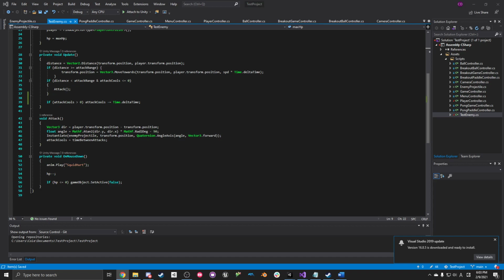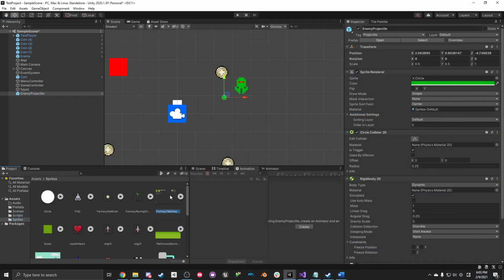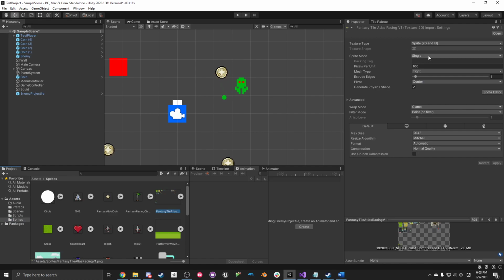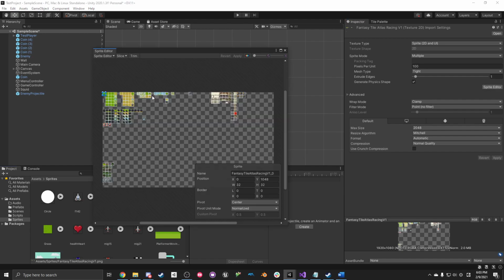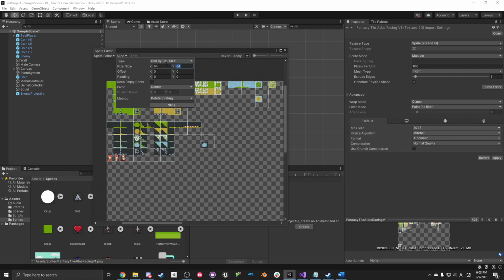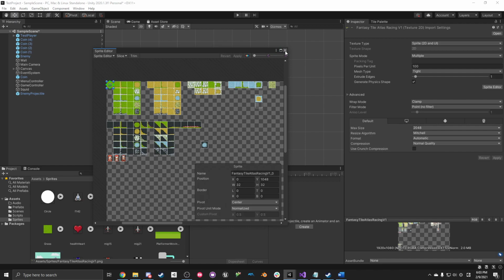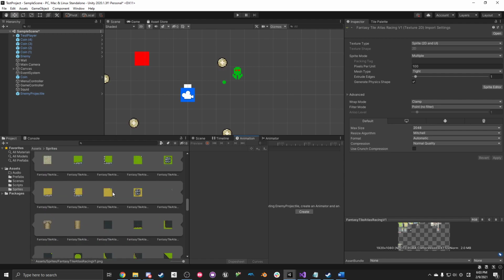I was going to do, let's see, it's animations and enemies. I can show tile maps real quick. So I'm going to use these as the tiles. So I'm going to go to multiple sprite filter. I think they're 64 by 64 or something. They're already cut because I showed somebody else how to do that. So I go grid by cell size and I go 64 by 64 and then I slice it and then it does all this for me. I just apply it and then I have all these sprites.